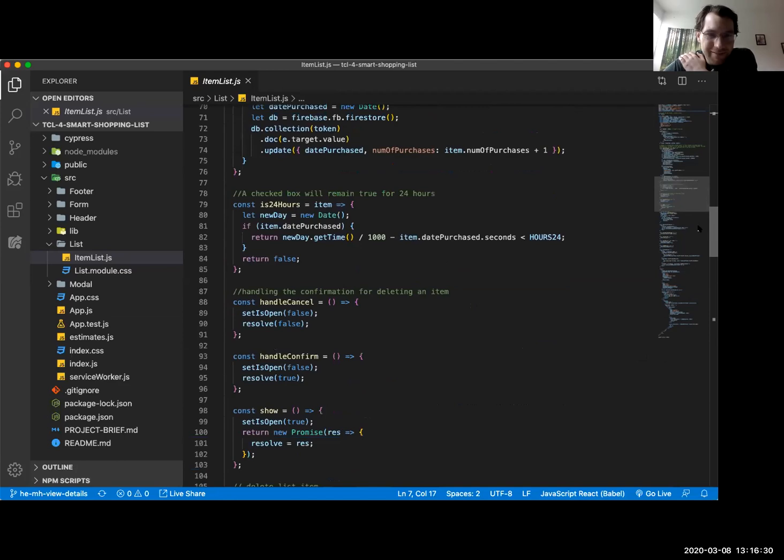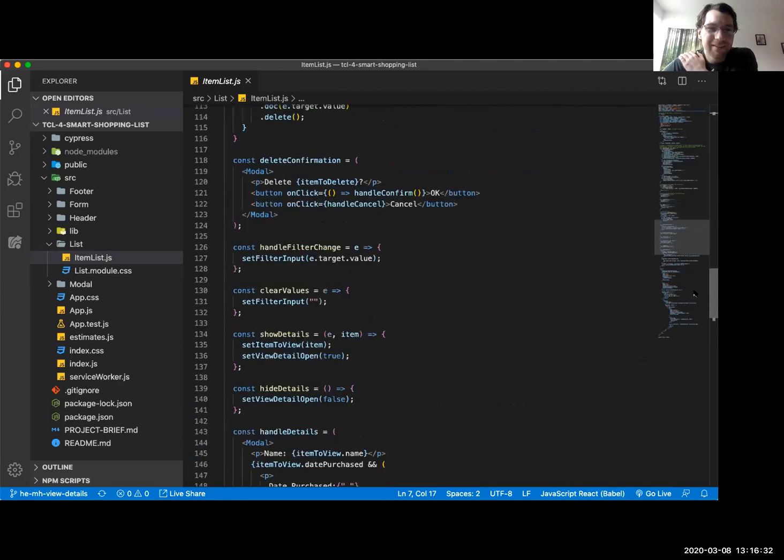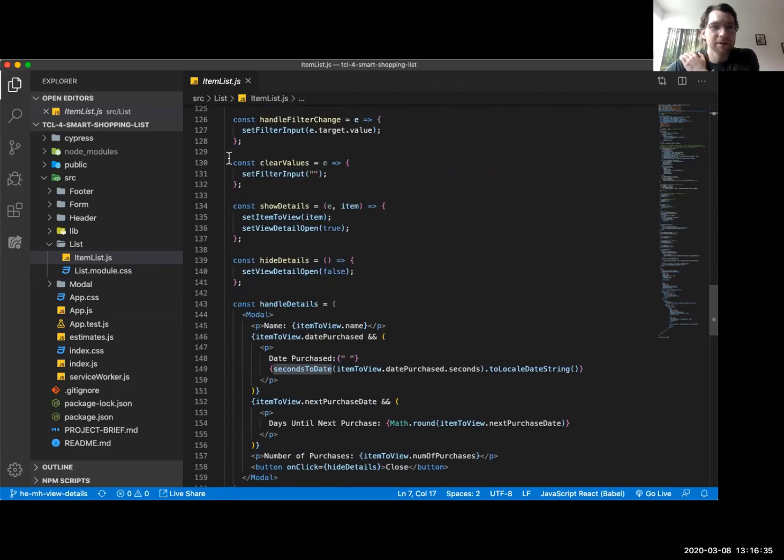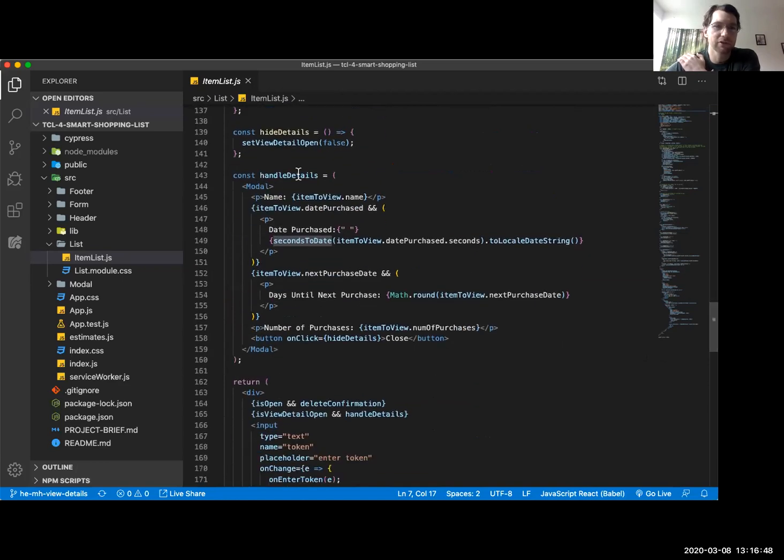Sorry, I'm trying to find where it was. Right here. So this is our function that closes it. This opens it while also setting the item into the state. So then you can pull it down in this next function, or not really a function, but in this next variable here, which stores the modal and all the details.